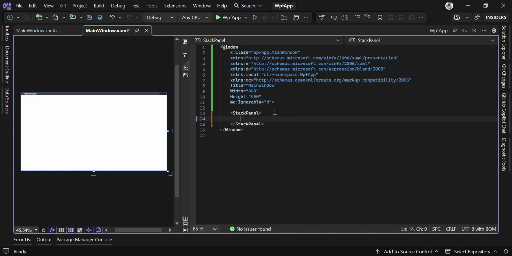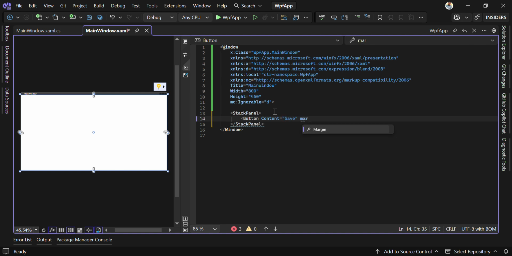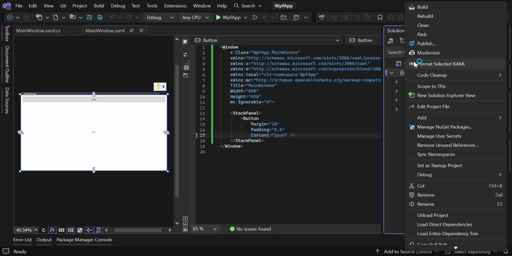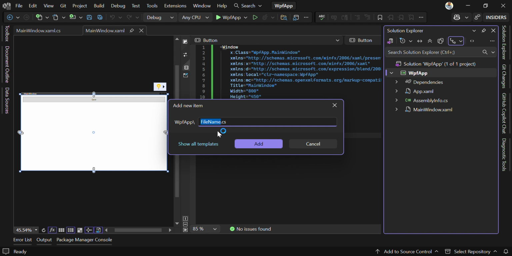First, let's have that button in this view. We have the button now. Let's create a view model for this window. Add new item, create a new class, main window, view model.